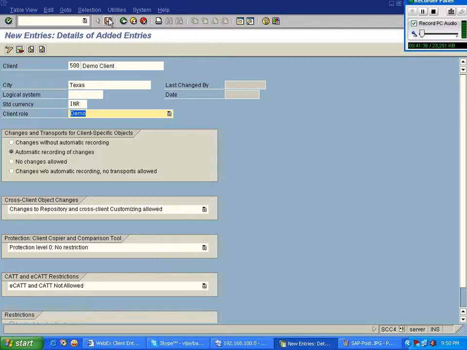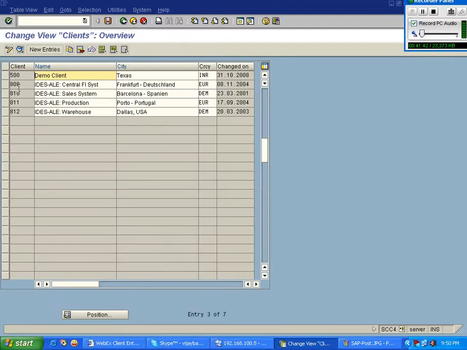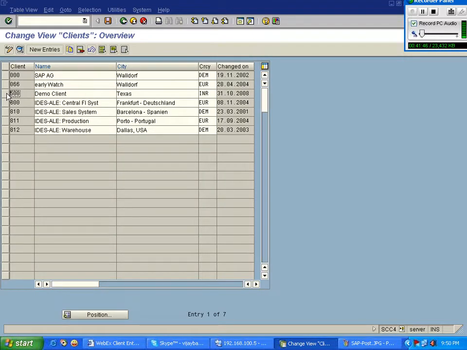These settings are not unique. You can use any settings. I am creating a client, 500 client. Can you see that 500 client is created? Similar to that, you can create a client.